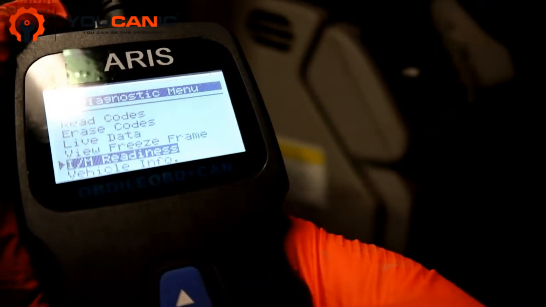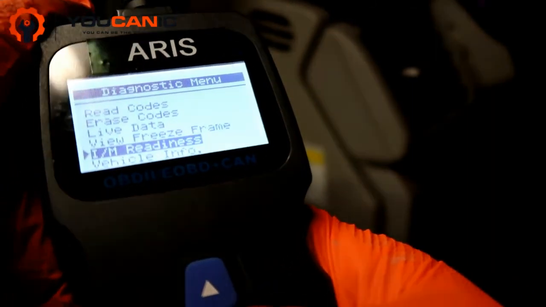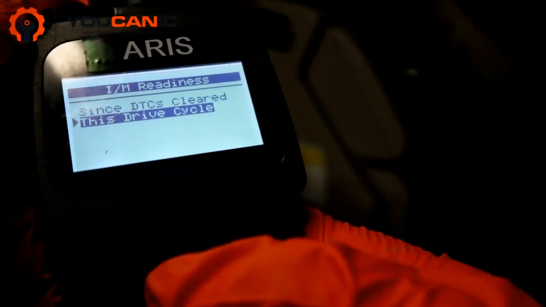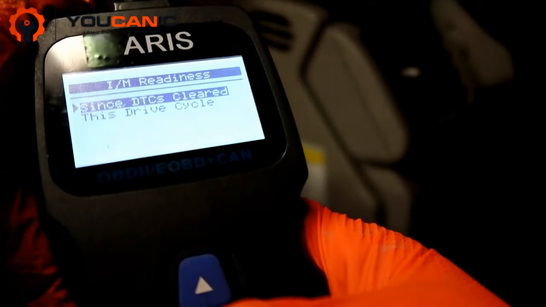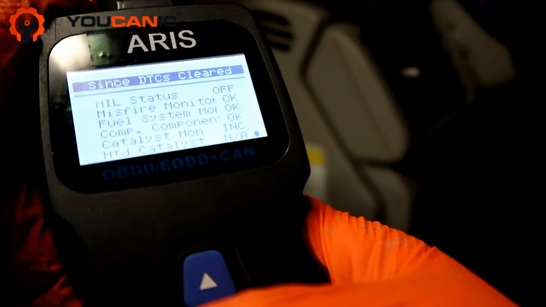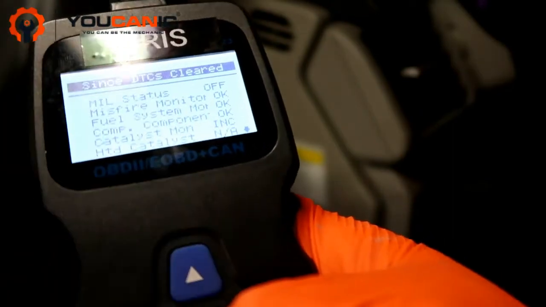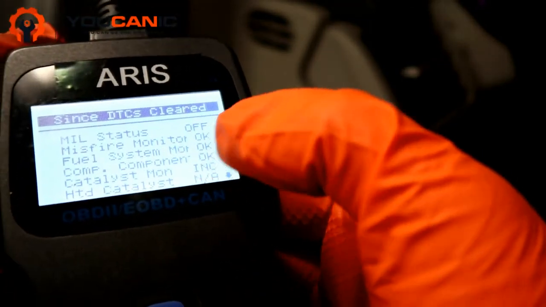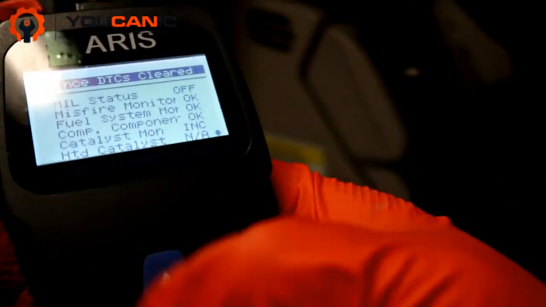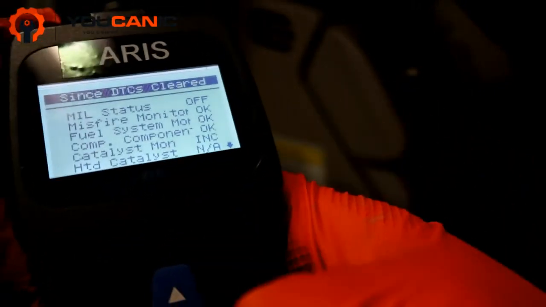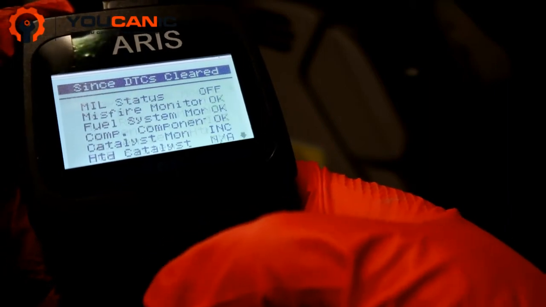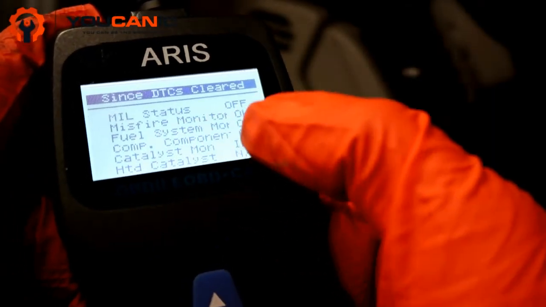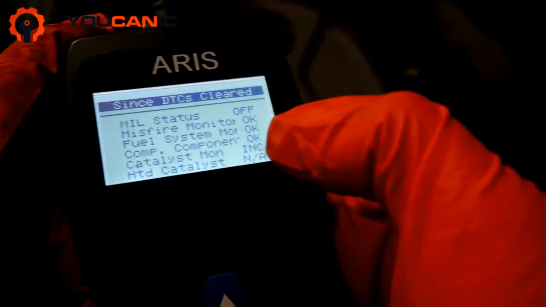So you'd come to IM readiness, or I might say emission readiness, or something along those lines, and it'll say this driving cycle, we don't want this driving cycle. We want to see since DTCs were cleared. We want to go back as far as we can. All right, so check engine light is off. Misfire monitor is on. Here you see all these systems that say okay, okay, okay, but then look at that catalytic monitor: incomplete. It's because catalytic monitoring takes a few driving cycles to test itself and say, yep, you're okay. Because we just erased the check engine light, that's going to be incomplete.